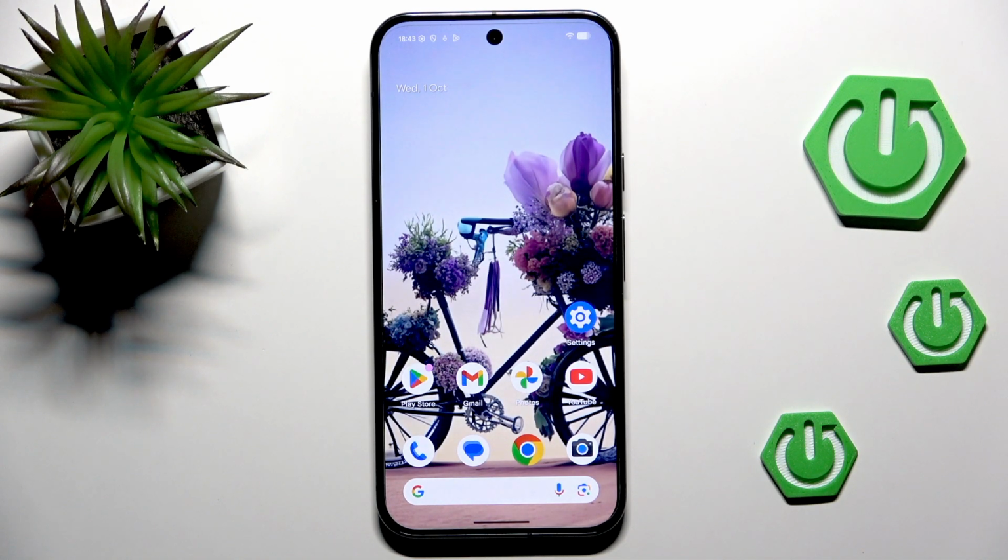Hi everyone, in front of me I've got Google Pixel 10 Pro XL, and let me share with you how to check the total screen time on this device.